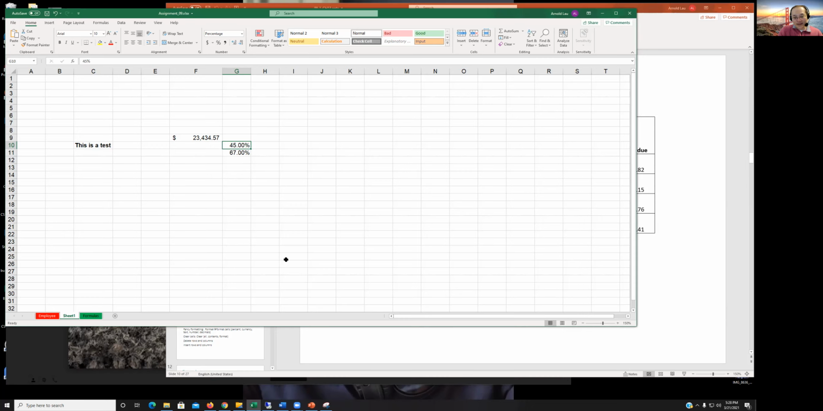So 45%, if I actually want to do a calculation, let's say I want to take 45% of 100. So I do equals 100 times 45%, and you get 45. Okay, so that's how you read it. If I'm doing this with the percentage sign there, that's really just a display thing. In reality, you're dealing with 0.45. Okay, so hopefully that point is clear.